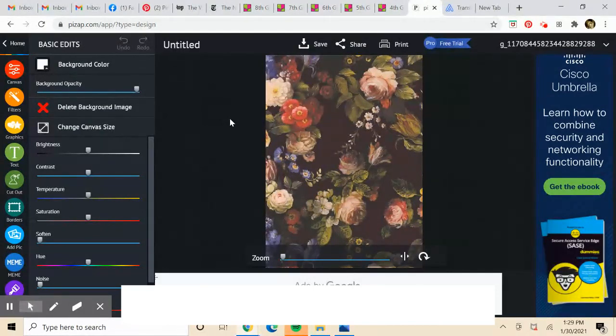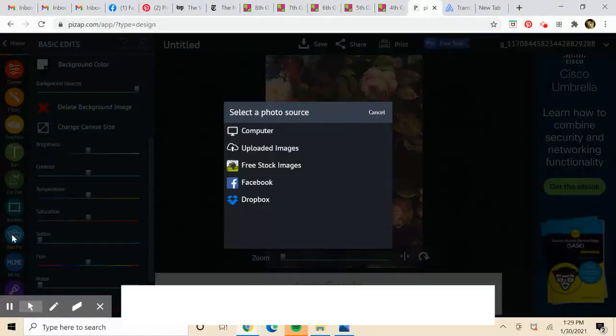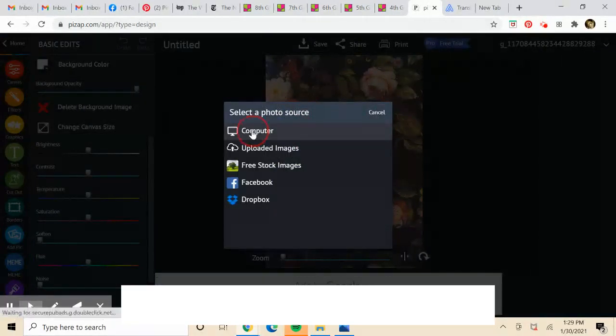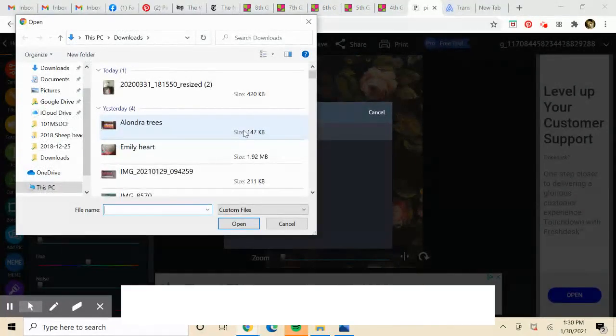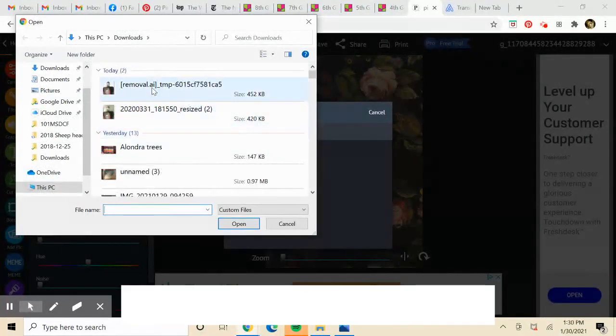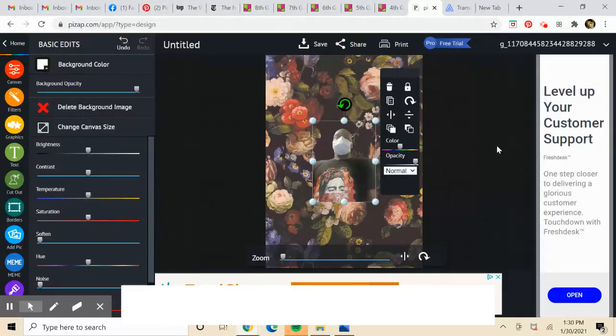Now I need to superimpose his image onto the background. So I'm going to go over here to the left and I'm going to scroll down to Add Pic. It's the light blue button. So you're going to hit that, go to Computer, and you're going to find the Removal AI photograph and click on that and open. And that will superimpose your portrait over the background.